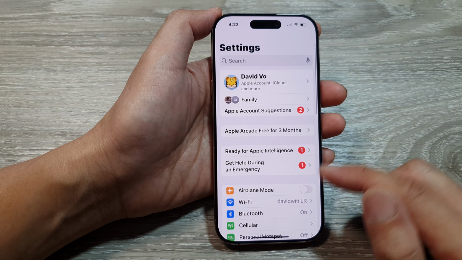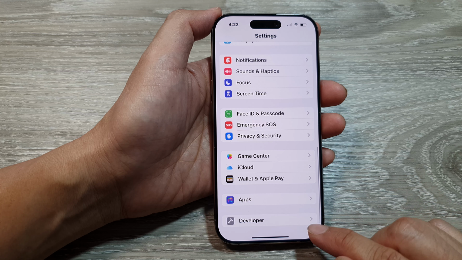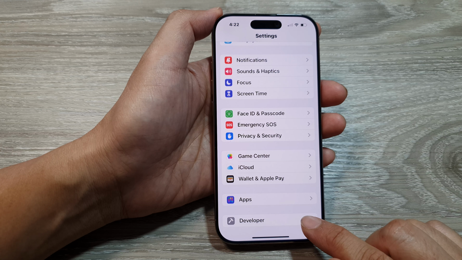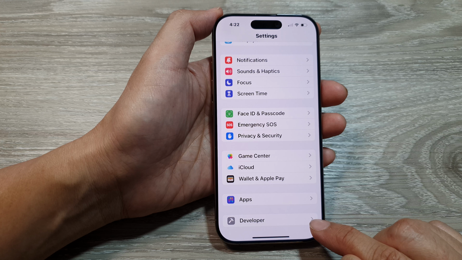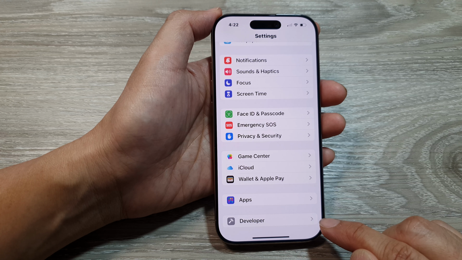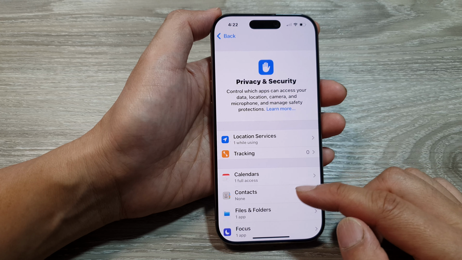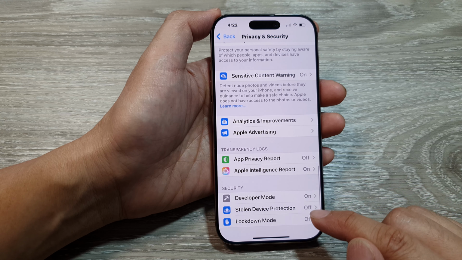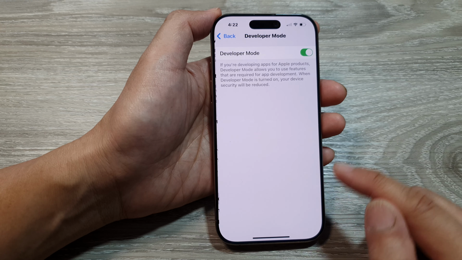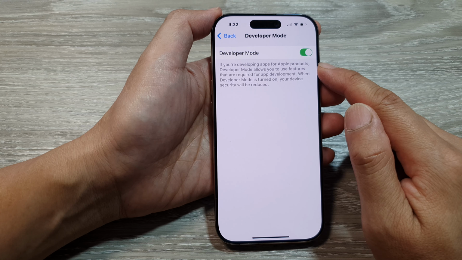Now from the main settings page, we scroll down to the bottom and tap on developer. If you do not have the developer option, you can turn it on by going into privacy and security. Then we scroll down to the bottom and tap on developer mode, and from here you can switch it on.